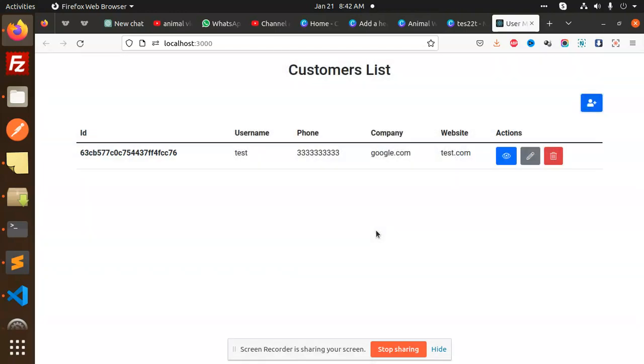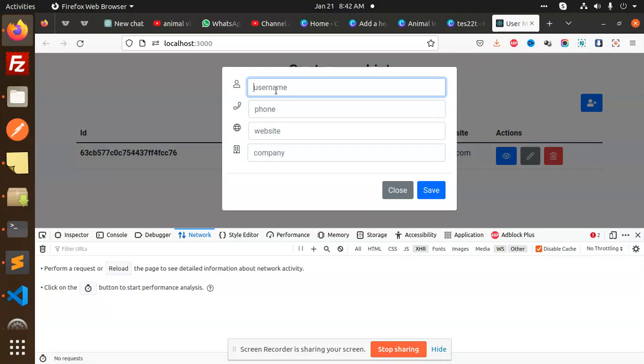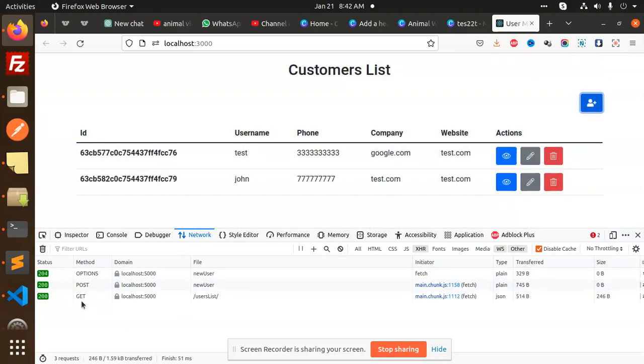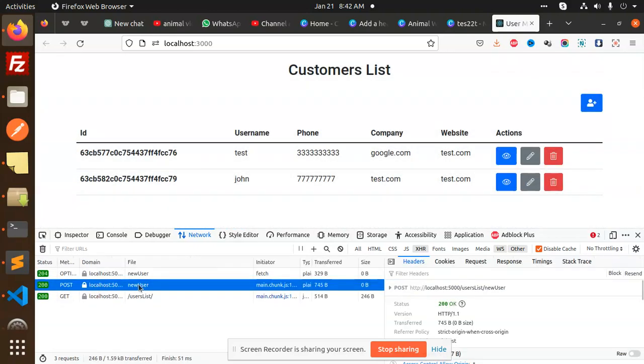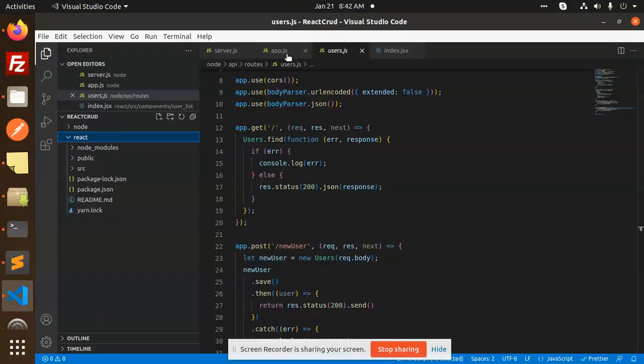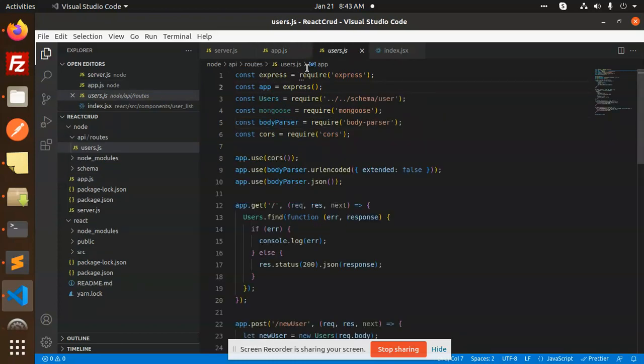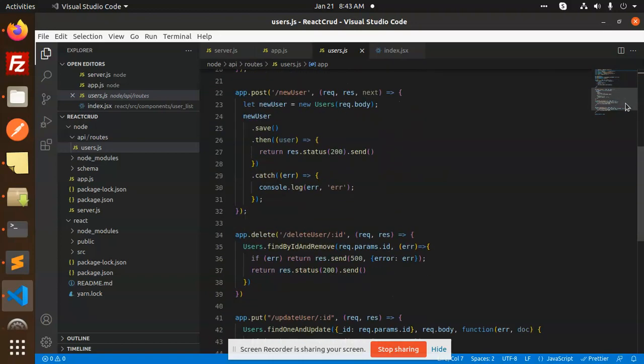So if I go and check this in the console network, when I try to add this, the username is John, phone number 123456, and test.com. Okay, so here you can see in the network tab that the POST API new user is hit. Then we are hitting the users list API. On app.js, this is the users list users, so the API is users here.